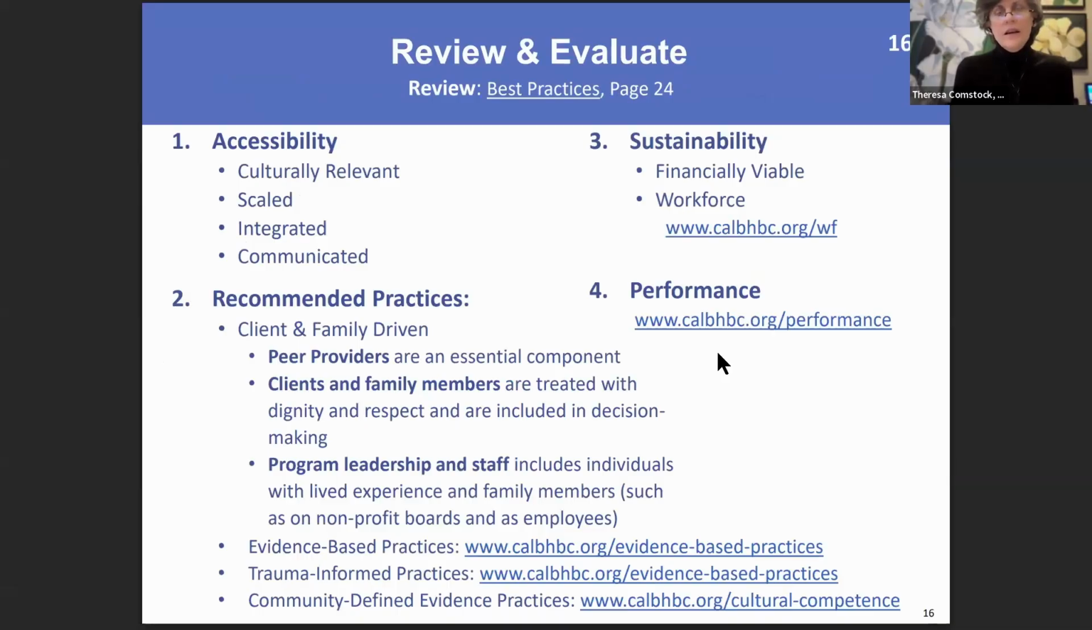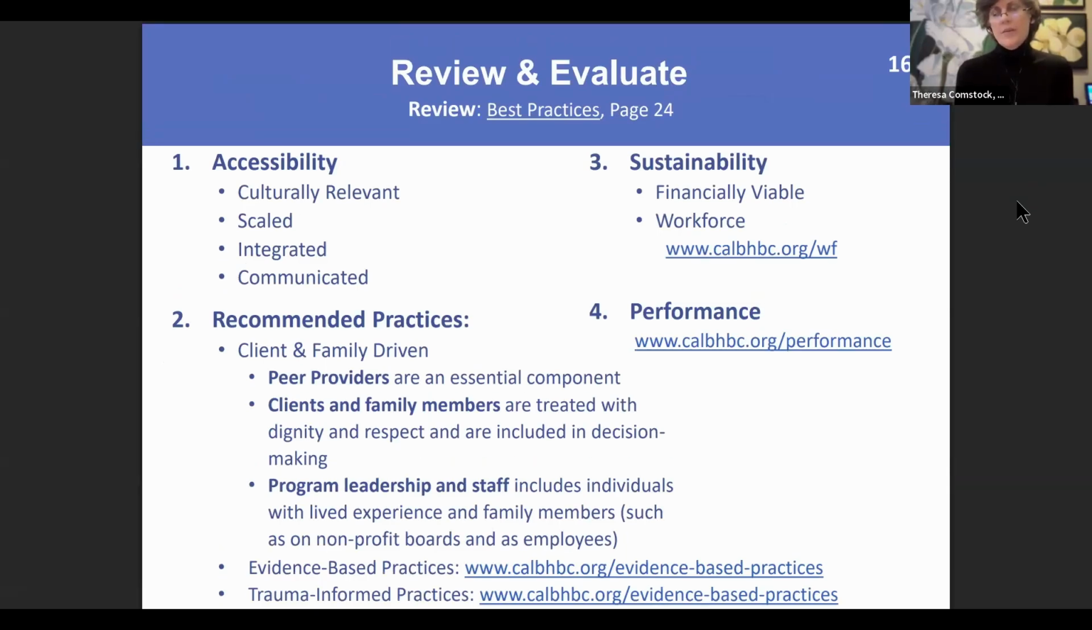All right, and then this last slide just talks about some of the areas where we recommend you look when you're reviewing and evaluating. And remember, you're experts in your own experience. So, we want that to inform the system. But these are areas where we recommend taking a look.